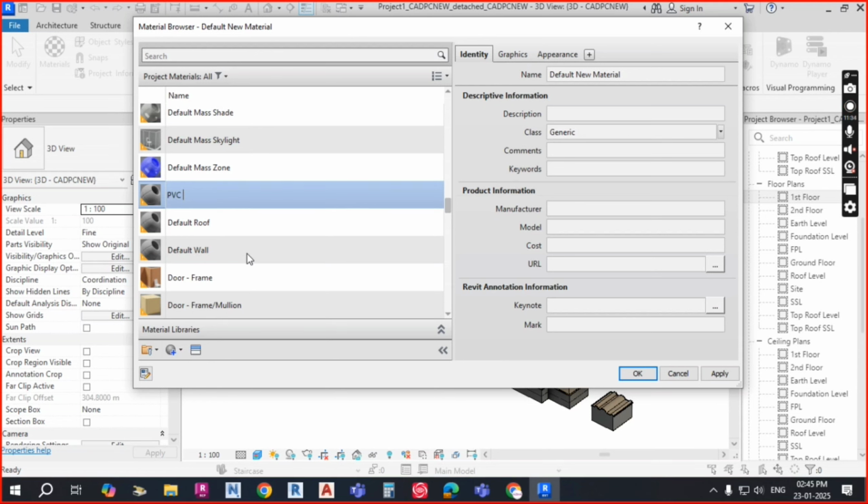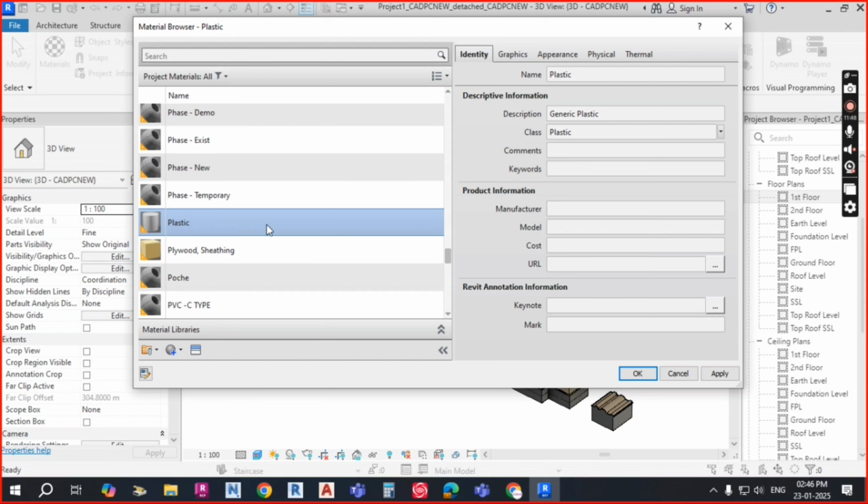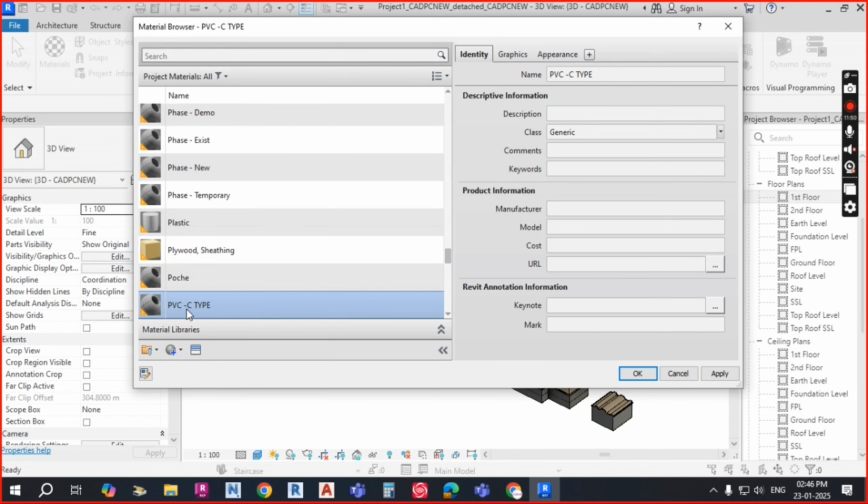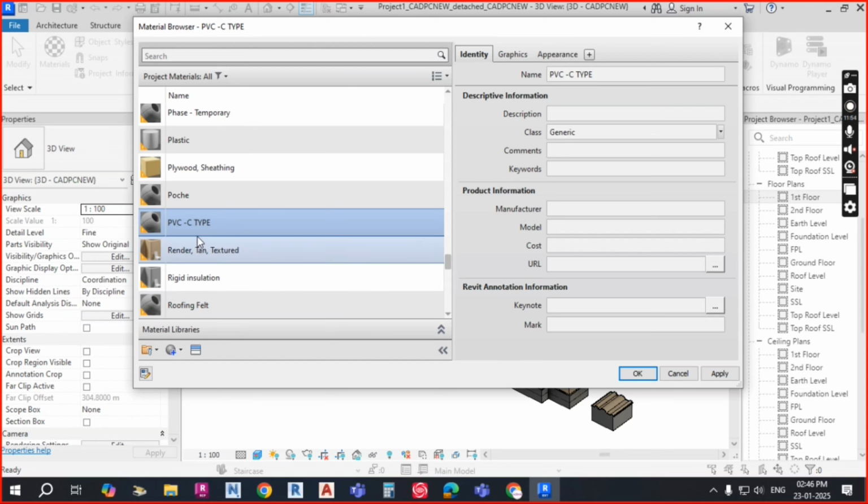You can go with civil also, concrete or brick, like that you can create. So just PVC, and I am going to give some grade, PVC C grade. C type means the grade of the pipe is C type. Just I am giving an example here. So now this is a new material. I want to put this material in my project. I want to assign this material with everything, the properties. So here the name of the material you have already written, PVC C type.